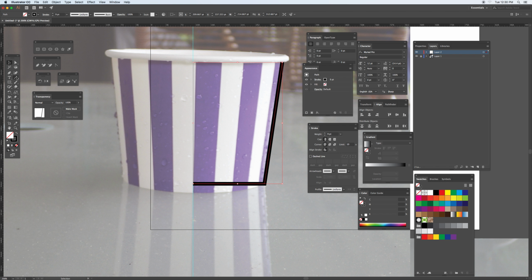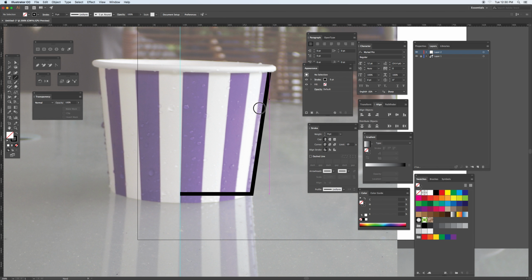extending off here, so I could take the line segment tool and just connect it down here just to make that section. That would be the underside of the cut. But since we may not actually see that, I'm just going to keep it straight across, but just wanted to show it to you there.